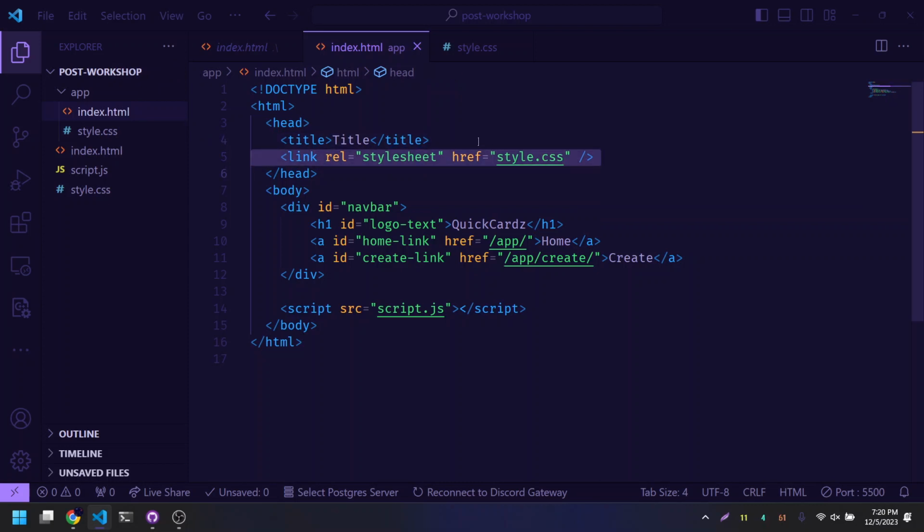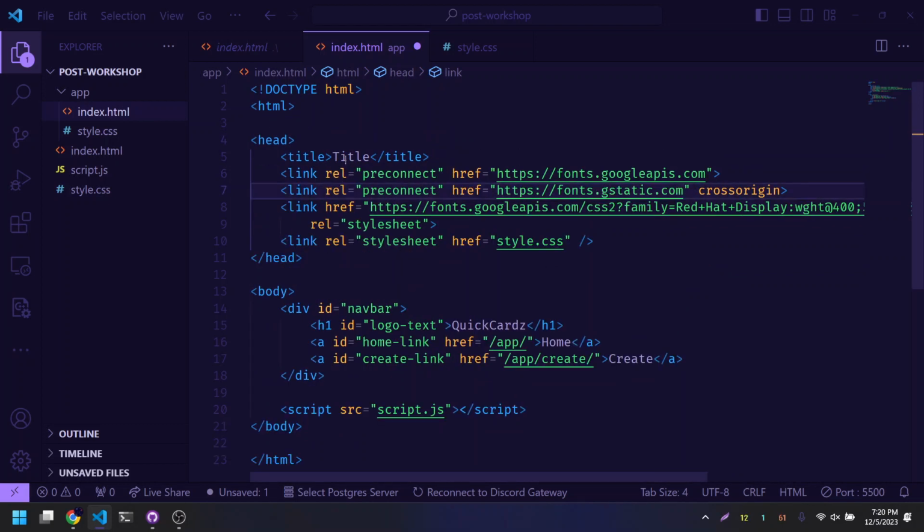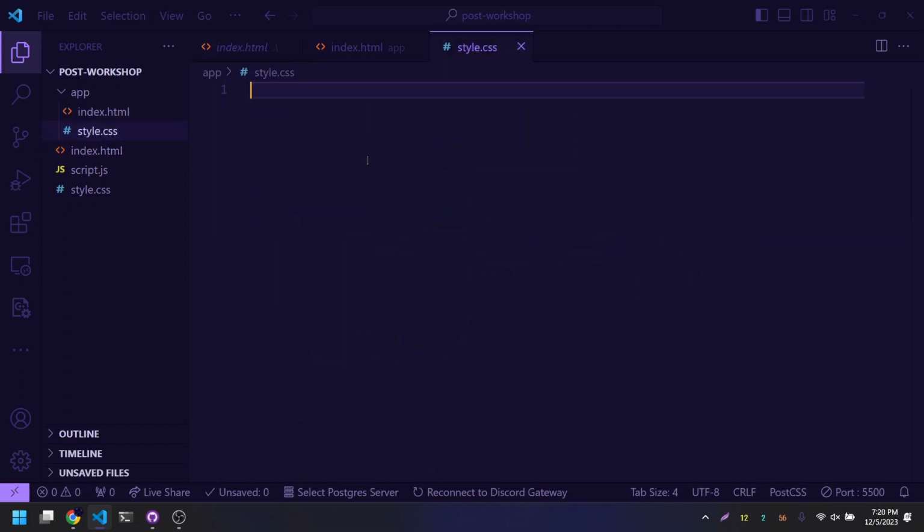Above this style.css, I'm just gonna paste that in. And then I'm also gonna edit the title while I'm at it. So yeah, title, and then we have our font links, and then we have our CSS link. And the font links have to be before the CSS link, or otherwise we can't use these fonts in our CSS.